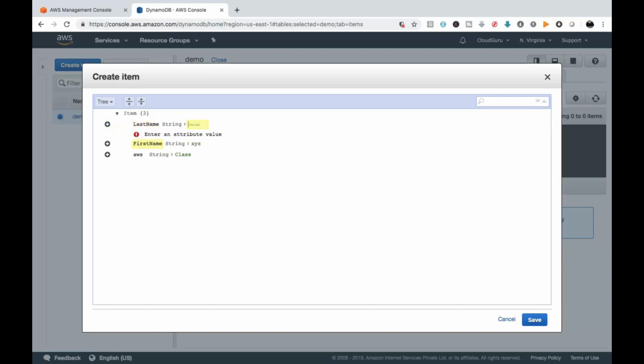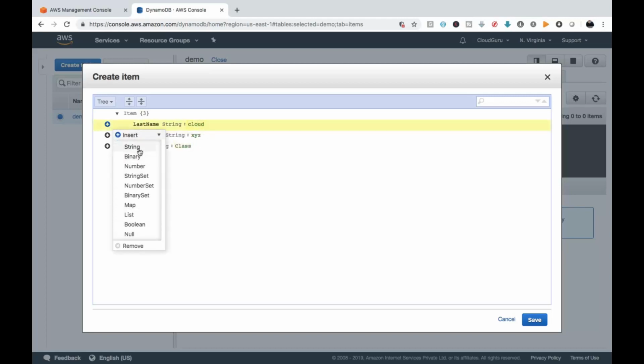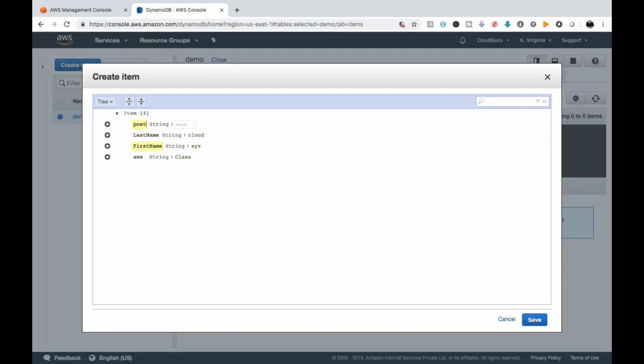I'm just going to use XYZ. For the last name, I'm just putting cloud like that, and then next is related to the post. I'm putting the value cloud admin, and just click on the next insert.